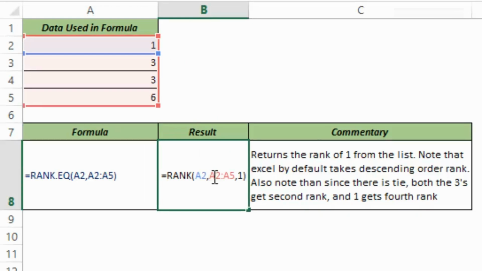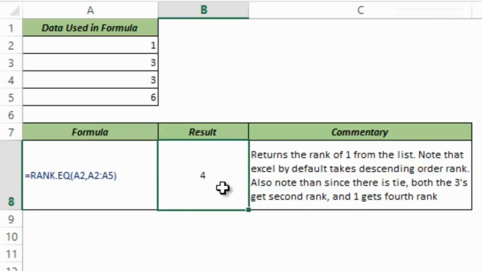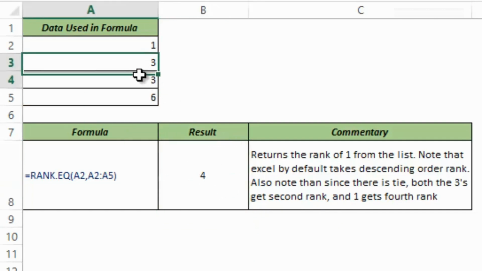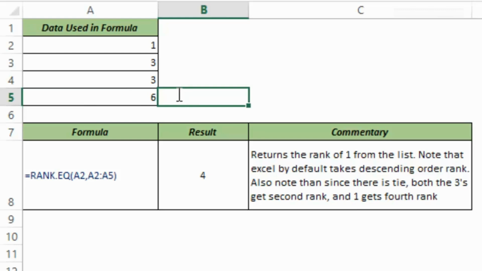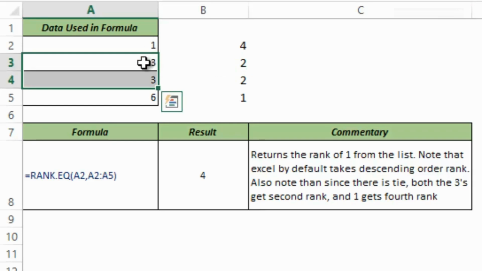An interesting thing to note here is, let me change it back to descending order. If there are two numbers which have the same rank, in this case 3, then in descending order 6 gets rank 1, this gets second, this gets second, and 1 gets fourth and not third. This means that if there is a tie, with two or three numbers, the next number would not get the rank immediately after, but you'll have to see how many numbers are there.